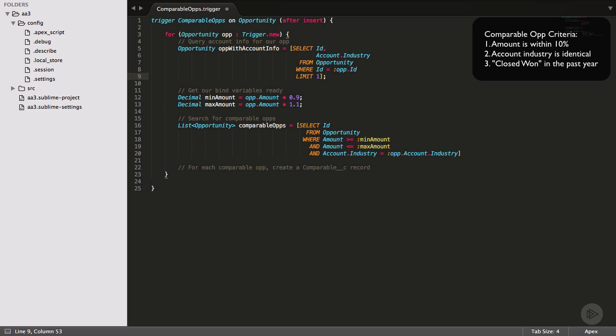Now that we have our account industry stored in the opWithAccountInfo variable, I'll include it as a bind variable in our main SOQL query. Don't forget, we need to use dot notation to get the exact field we want to compare here. Now on to the last requirement.